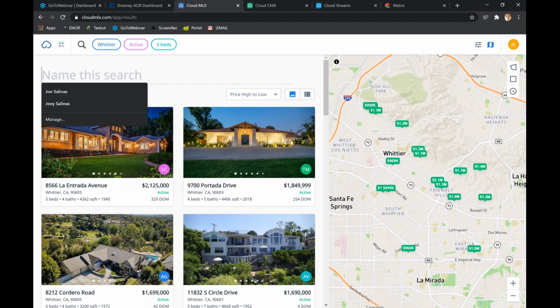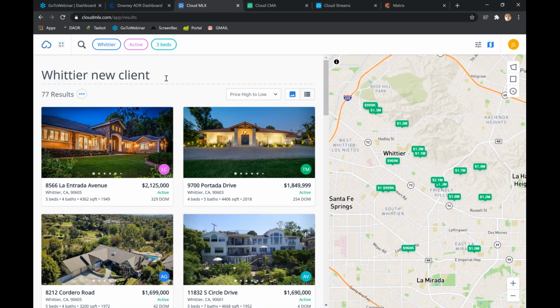Now we could easily name this search, and naming this search will save this for us. So whether this is going to be my Whittier new client. So that's saved just that way.